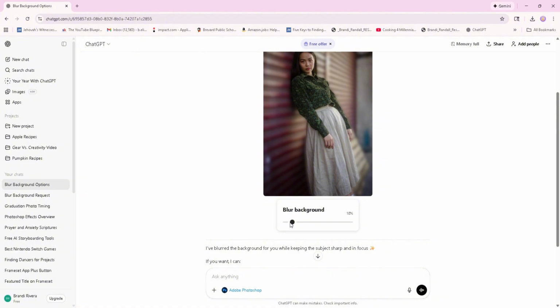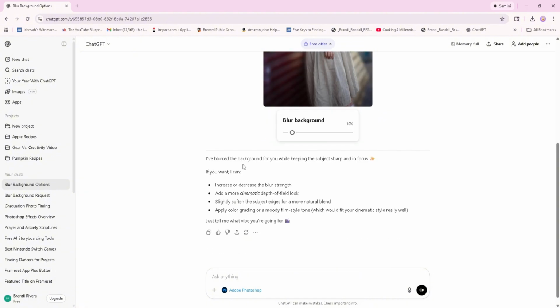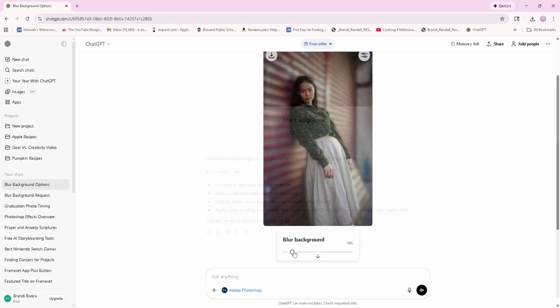Now notice as I scroll down, Chat actually explains what it has done to my image. It says, I blurred the background for you while keeping the subject sharp and in focus. And then it offers suggestions of more things it can do to enhance the image further. So I decided to reduce the blur just a tad bit more.